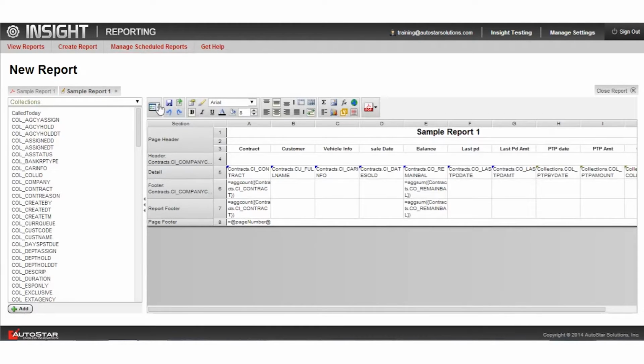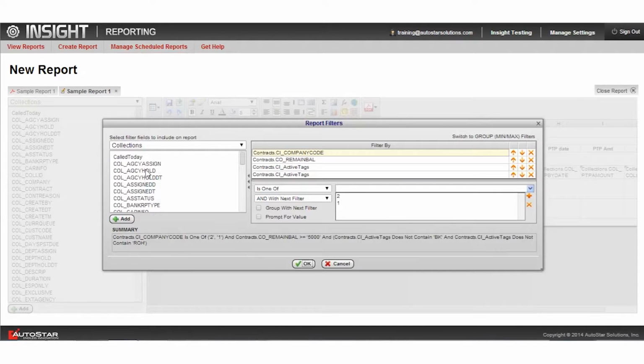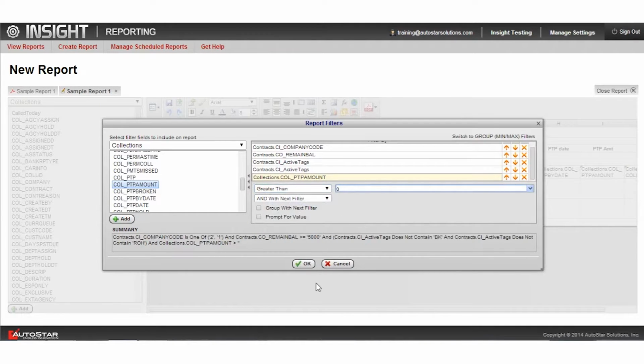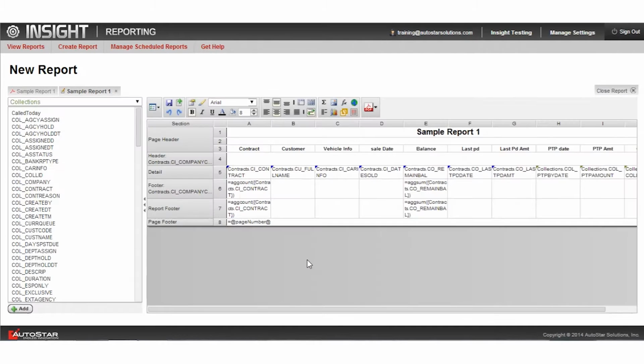Then I'm going to add a filter so I can get rid of those zeros in my report. I'm going to look in the collections table, and I am going to scroll down to promise to pay amount. I'm going to pull that over, and I'm going to say promise to pay amount is greater than 0. And I'm going to click OK. Now my report should return only accounts that have a remaining balance greater than $5,000 or greater than or equal to, that have no out for or no repo on hold or on hand and bankruptcy tags, and then it will only return data where the promise amount is greater than 0.